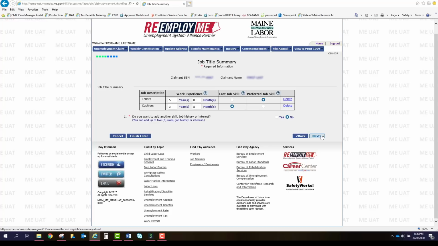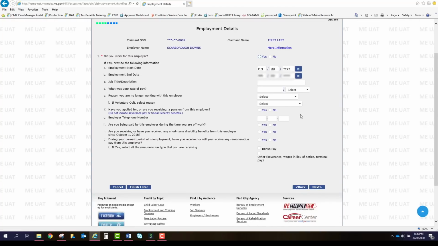Employment details. This is where we're going to talk about your employment over the last 18 months. If this screen appears and provides an employer name of employers that have reported your wages to the state of Maine, if you did not work for the employer that is shown, select No and we'll review those details. If you did, select Yes and provide the details of your employment.